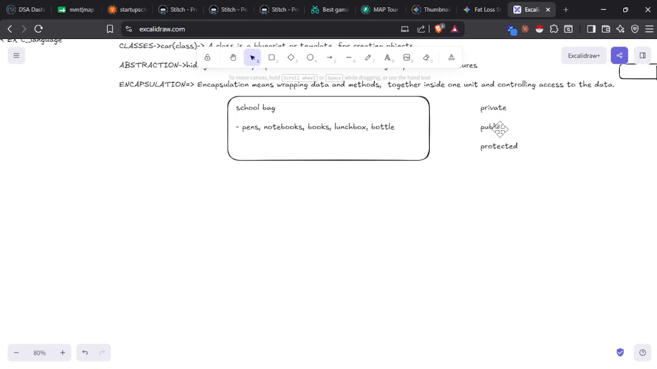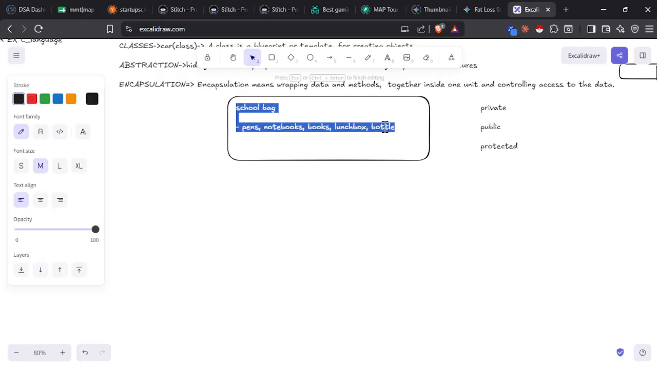So everything is accessible. Your parents, your teachers, your friends can access each and everything in your bag until and unless you provide access to someone that they can only access this particular thing. Like your friends can access this button. No one else can access this button.